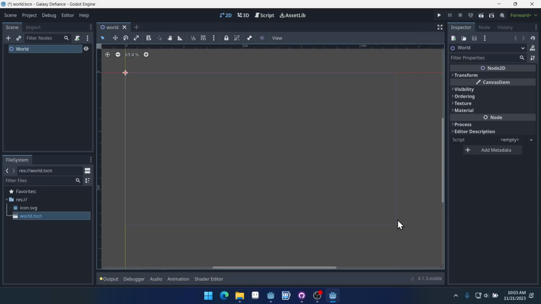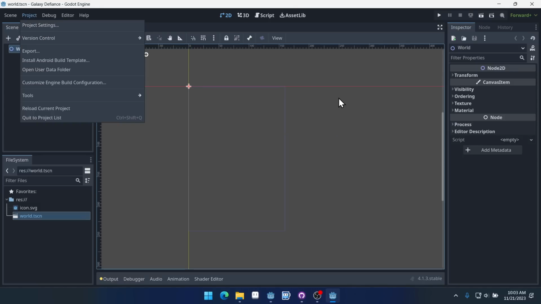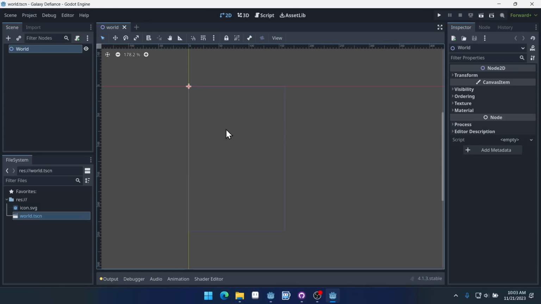So what that will do is it will take our small screen that we have here, and it will scale it up to that larger size that we passed in as the window override. So it's going to stretch that small canvas up to that larger window.